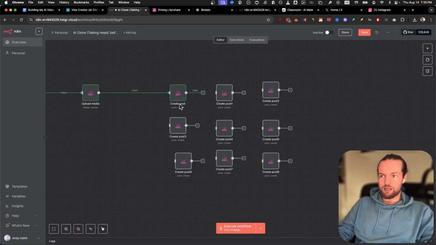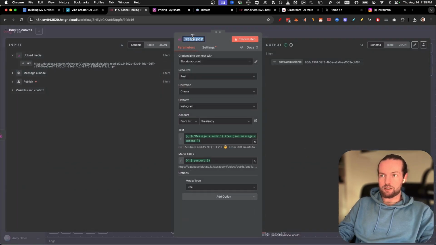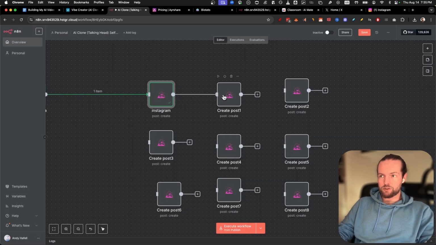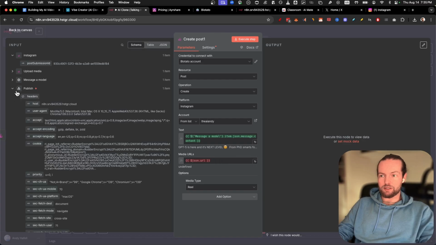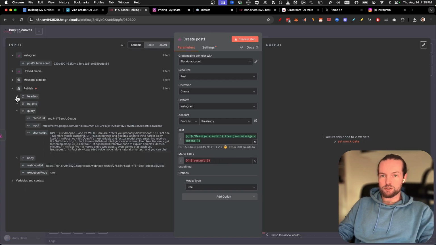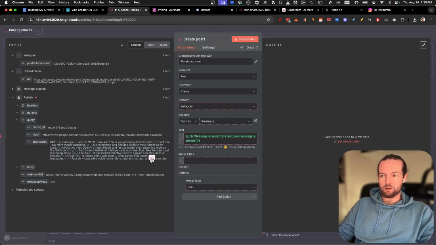And I'm just going to name this one so we understand what it is. Instagram. Then we're going to just add a line here to this. We're going to have the JSON URL be the exact same. So we're just going to get that from the webhook. No, the media URL is actually going to be upload media node, just like that.